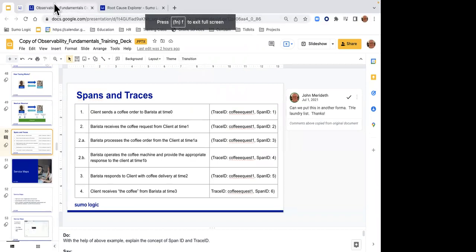Are there any questions about lab 2? Any questions at all?